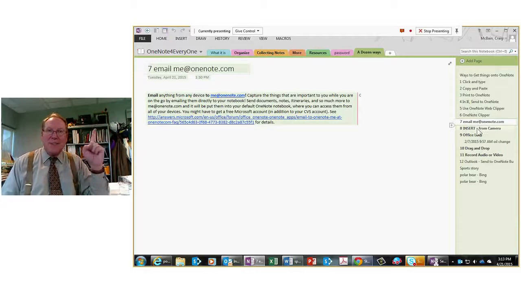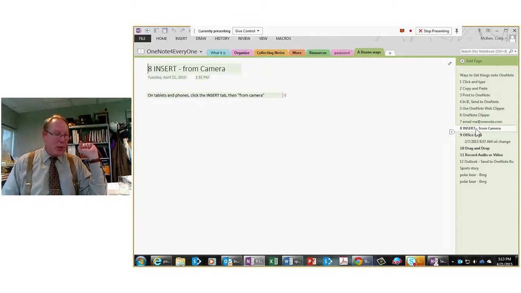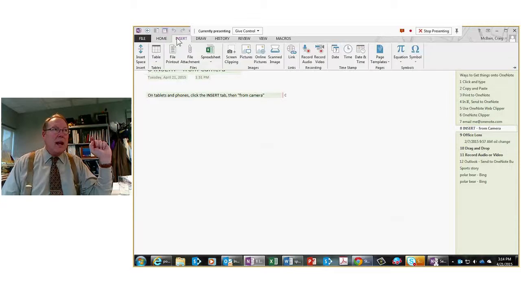So this is another way. Next, insert from camera. If you put OneNote on your iPhone, your iPad, or your Android tablet, then the version of OneNote that's on that has an insert tab, just like this insert tab has. And unlike this, it has insert from camera. Your camera app will open up and you can take a picture and that photo will appear right on your OneNote page. So that's a quick way to do that.